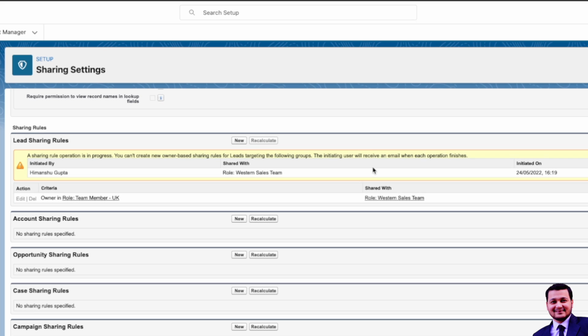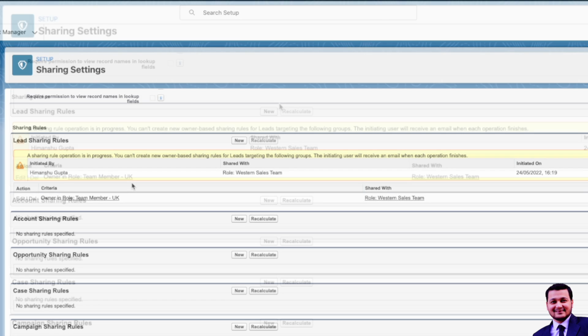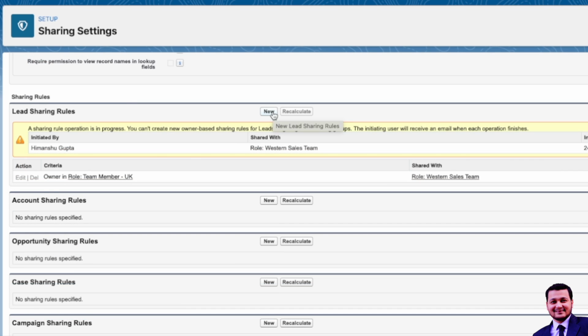You would see this yellow marker for some time, but it would go away automatically. You don't need to worry. Just give Salesforce a couple of minutes and it should be sorted. Unless your data set is very huge, then it might take some time to get the sharing rules set for your whole org. Let's create a criteria based sharing.